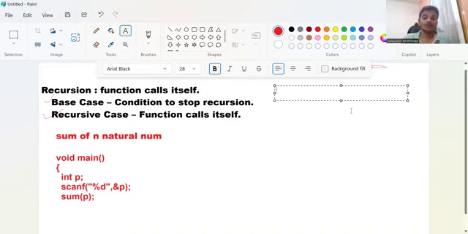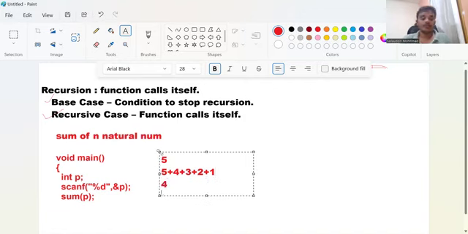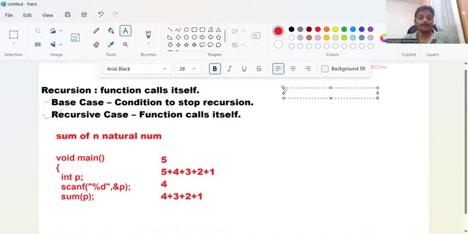Before going to that, you should understand what the sum of natural numbers is. In case your entered value is 5, then the summation should be 5 plus 4 plus 3 plus 2 plus 1. This is the sum of natural numbers. If you enter something like 4, then what is the sum of natural numbers? 4 plus 3 plus 2 plus 1. This is the sum of natural numbers. So we need to satisfy this code by using the sum function.